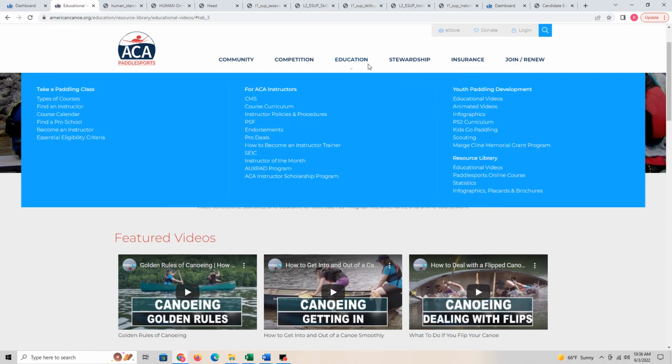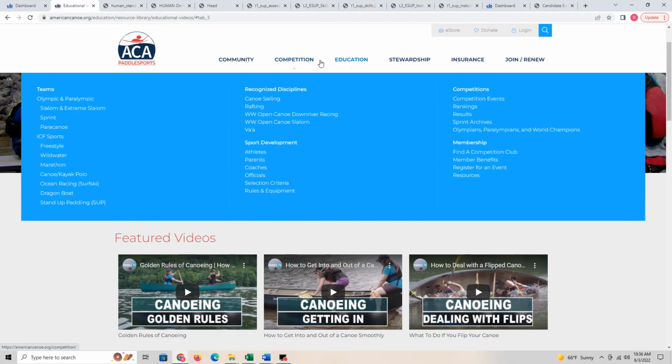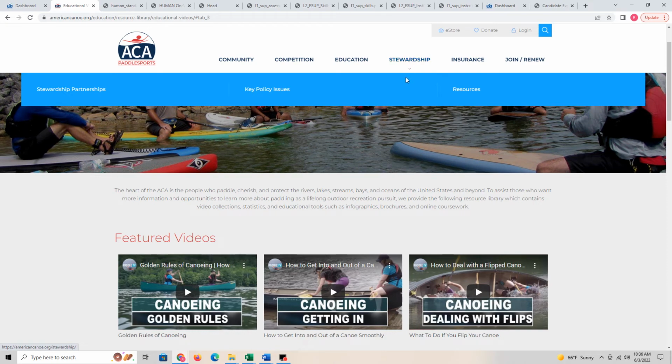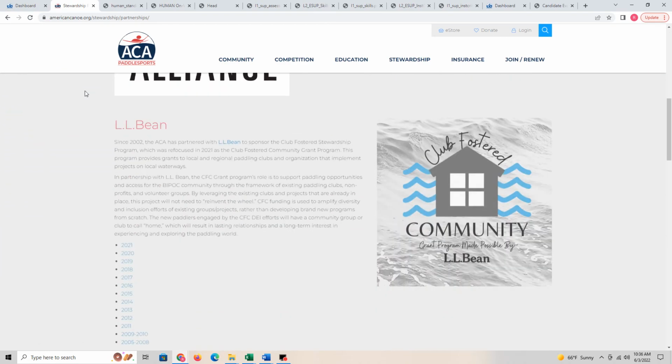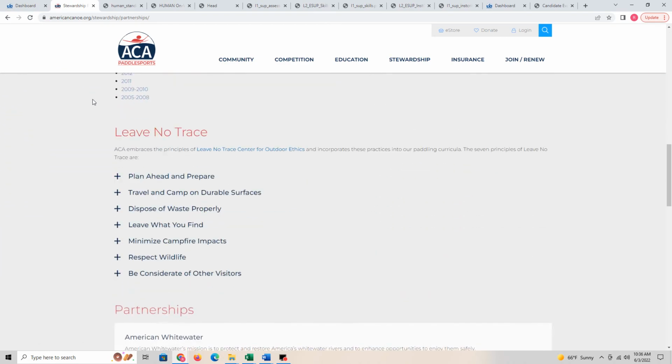In addition to education, we said there is competition. So if you're interested in the competition side, you can look through all of these bits and pieces. And then there is stewardship. So stewardship, we have a variety of partners within the ACA. So if you scroll down, you can see who some of the partners are.